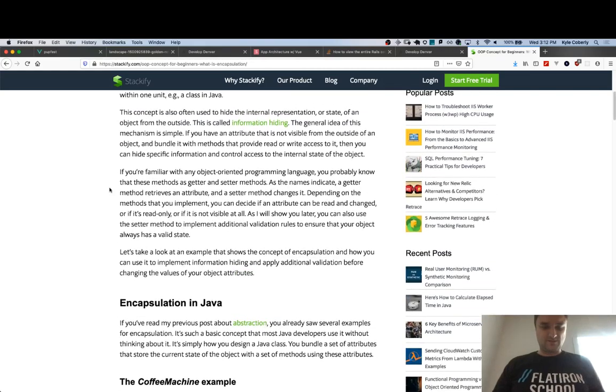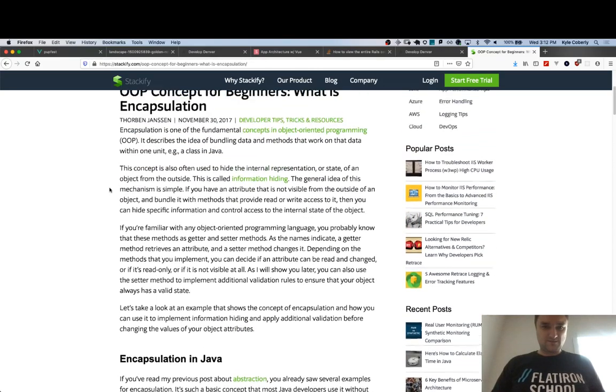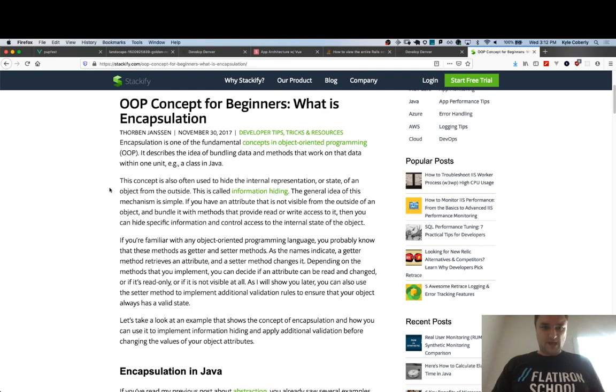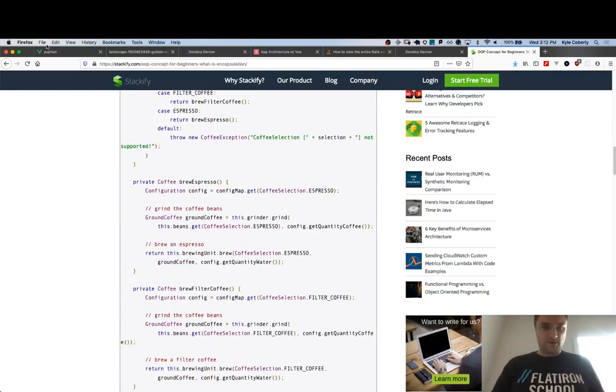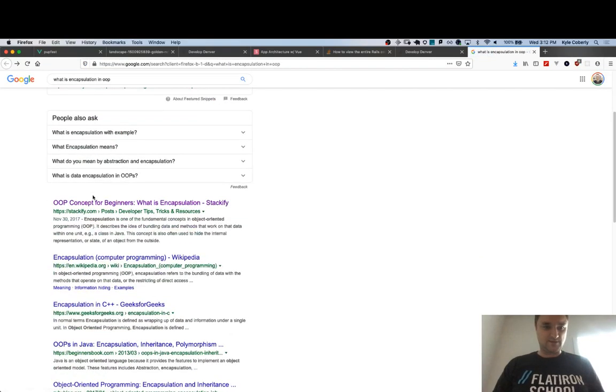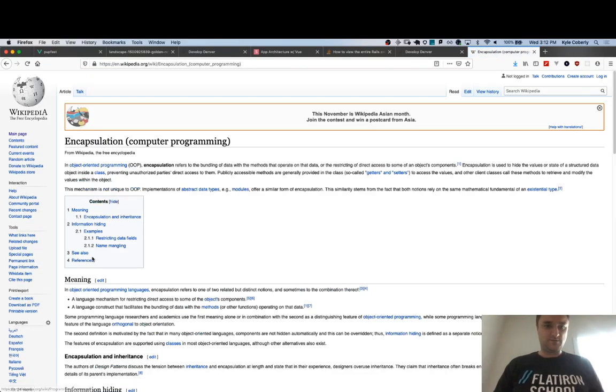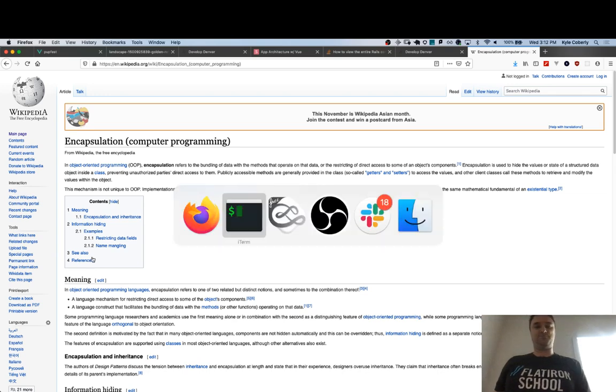Let's see. Hide the internal representation. Oh, come on. Can anybody just say it? There we go. It refers to the bundling of data with the methods that operate on that data, or the restricting of direct access to some of an object's components. So that's the pretentious way of saying it. Bundling data with the methods that operate on that data.